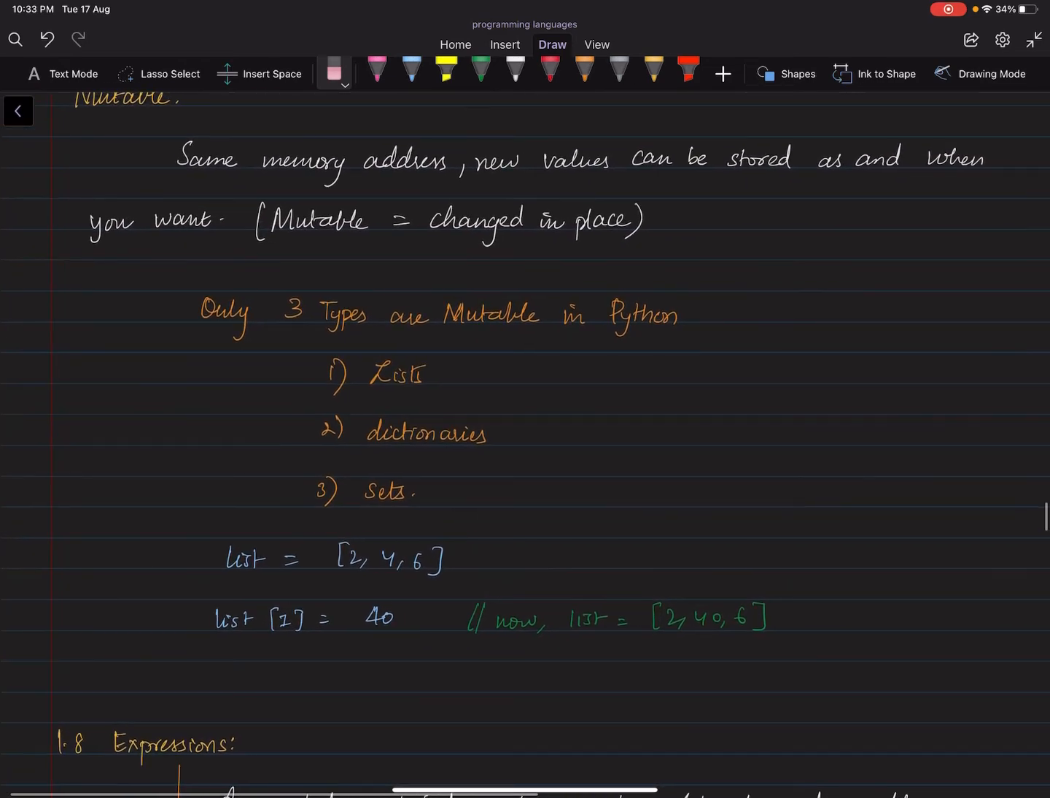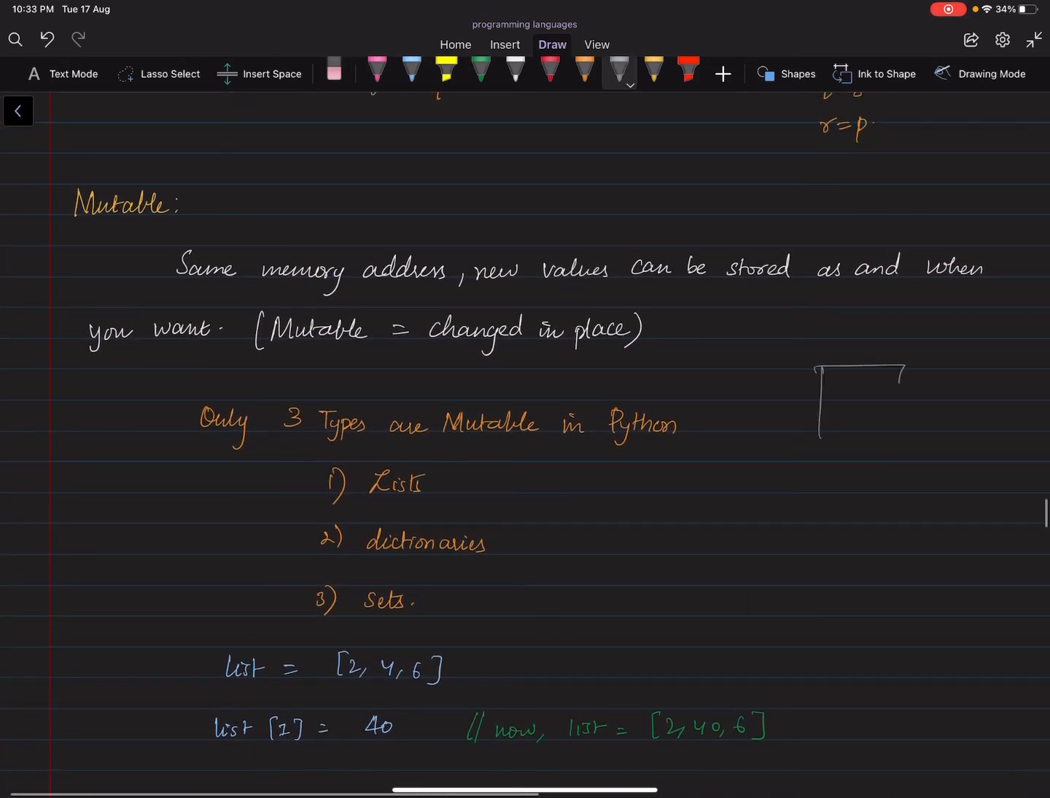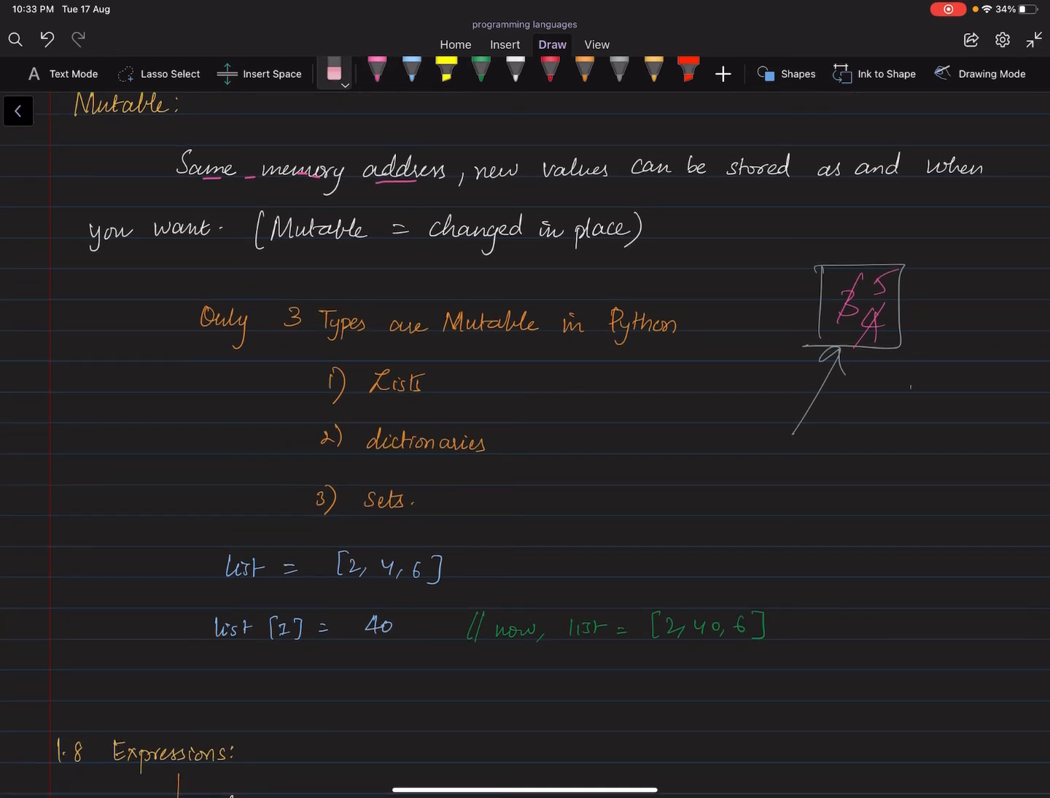So this is the same memory address. Let's say we have something here, and we are not creating anything new. We are changing everything in place. Let's say first we have 3 here, we just change it to 4, then we change it to 5. So what it essentially says is same memory address, new values can be stored as and when you want, right? Mutable is change in place. This means that you are not occupying more and more memory. You are just making changes in place, which is a good thing. So the data types that allow you to do all these things in Python are list, dictionary, and set.